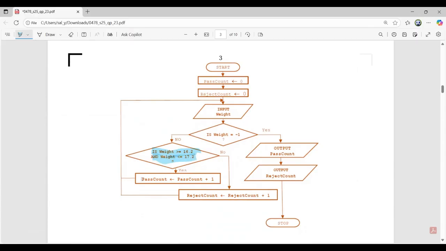Yes, pass count equals to pass count plus 1. Else, reject count equals to reject count plus 1. And we are finishing, like we are looping back. And the input will be taken again. If that equals to -1, it will stop. Otherwise, it will keep on working. And once -1 is entered, then it will be finishing the loop with the output of the pass count and the reject count. I think that is simple, understood by everyone.